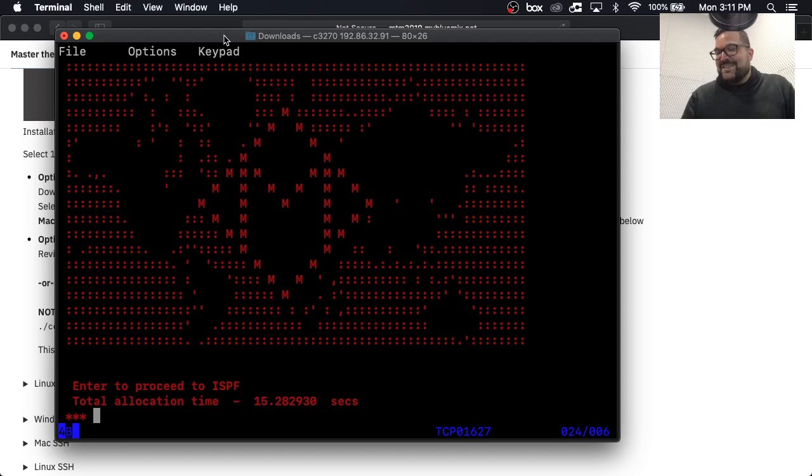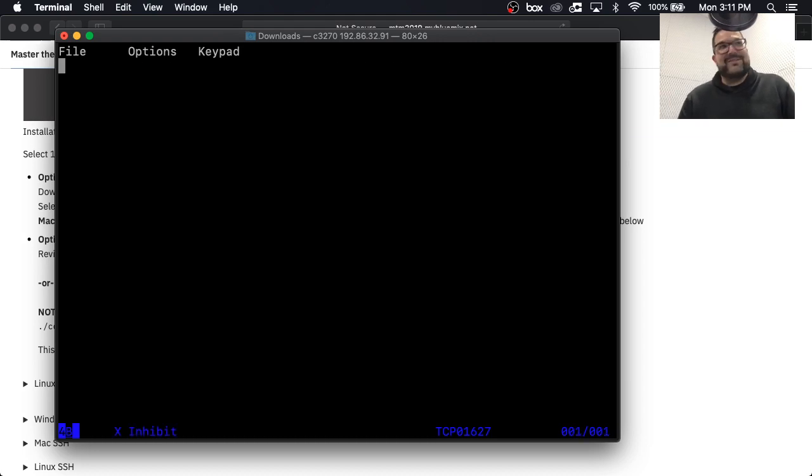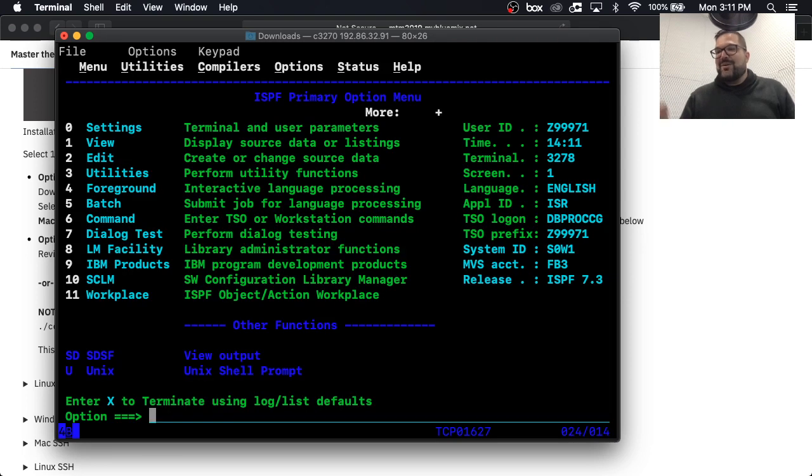So anytime you see the 3 splats, that's like, hey, I'm all done. I'm waiting for you, buddy. So I'm just going to go ahead and hit enter. And whenever I say enter, I mean return on a Mac. And it's, again, X. And now we're at this amazing screen here. This is the ISPF screen.